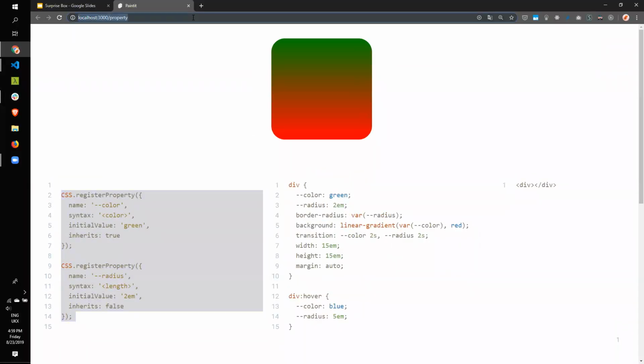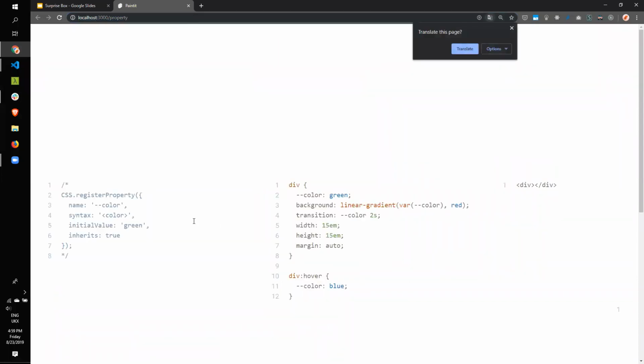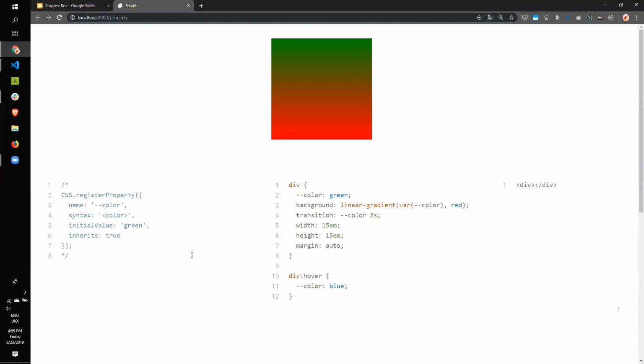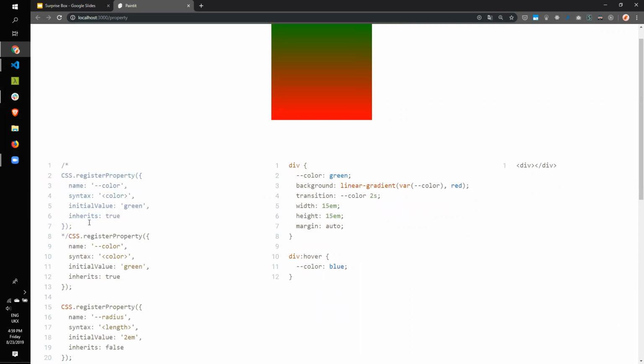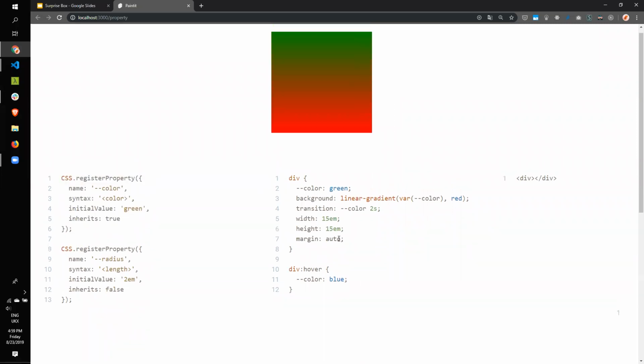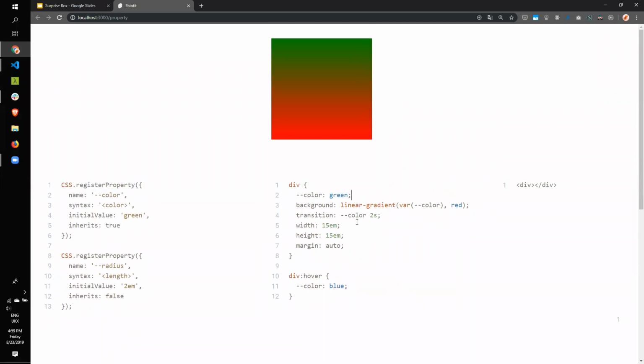Let's try that again. I think that there was a problem with my position. Let's see if that will work. We're going to have a limit of like 30 seconds, and if not, we pass to the next.